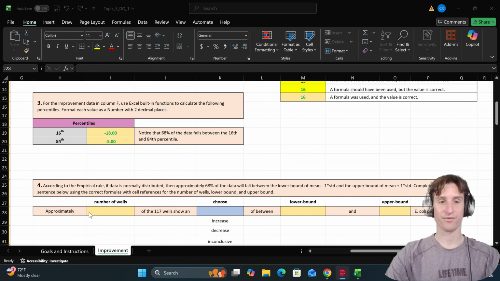Last part, part 4, says according to the empirical rule, if data is normally distributed, then approximately 68% of the data will fall between the lower bound, which is mean minus 1 standard deviation, and the upper bound, the mean plus 1 standard deviation. Complete the sentence below using the correct formulas and cell references for the number of wells, the lower bound and upper bound.